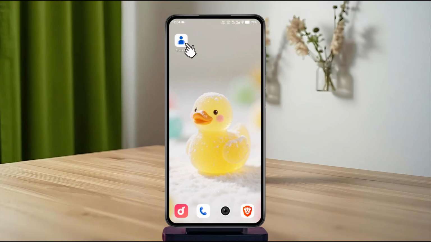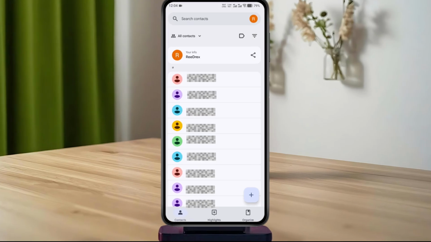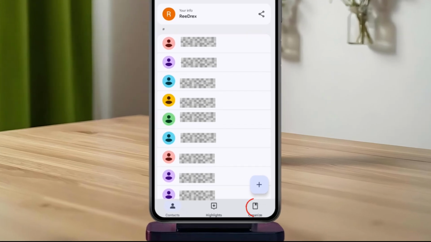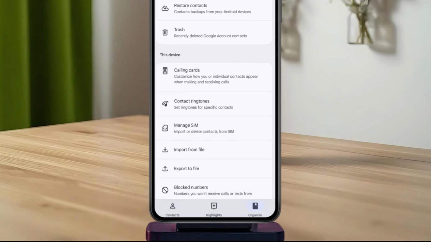First, open the Contacts app on your phone. Next, tap Organize at the bottom of the screen. Scroll down until you find Export to File, then tap on it.